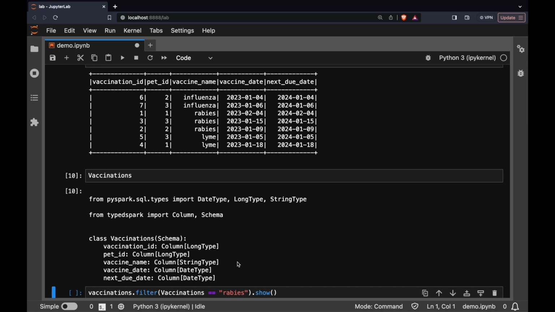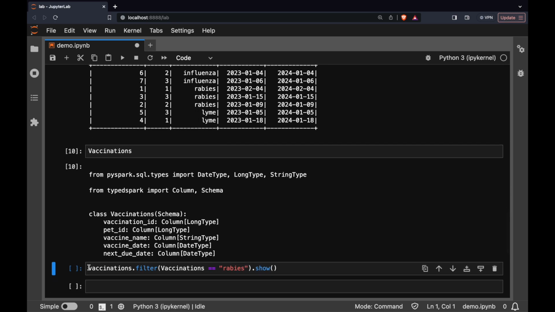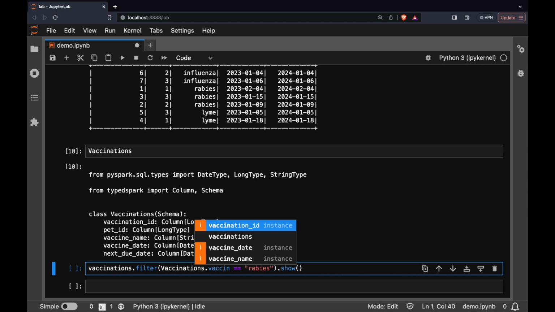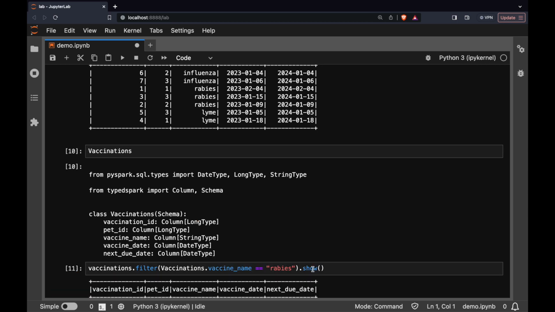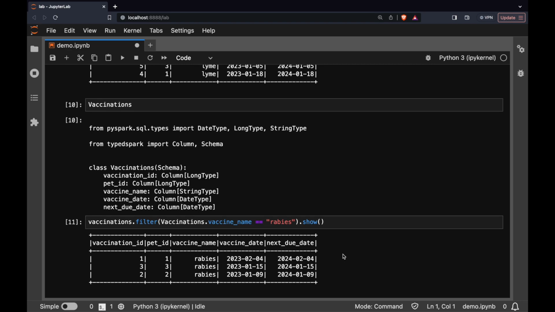You can also use it within your notebooks, because if we now want to, for example, filter the vaccinations on something, so let's see, the vaccine name, for example, we can get autocomplete on this, which is really nice. All right.